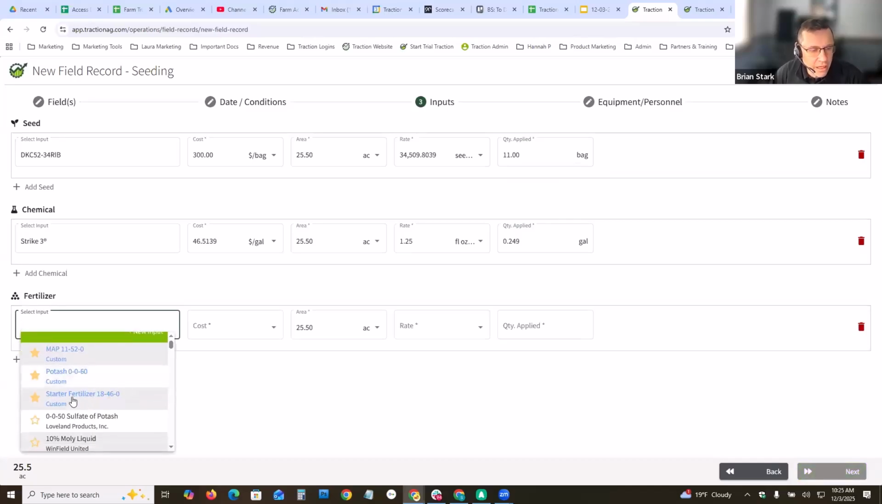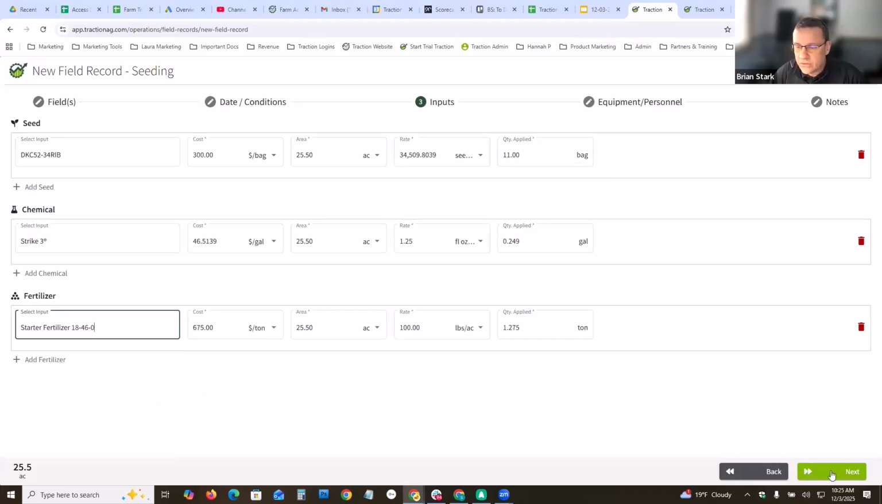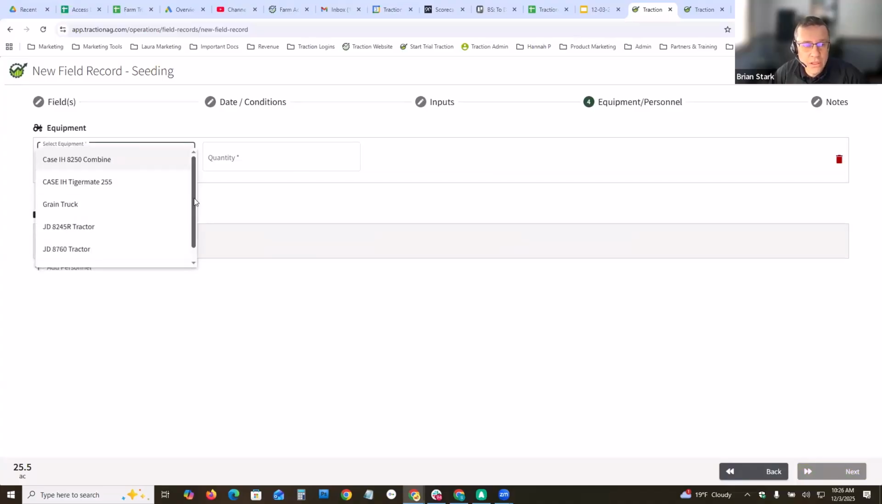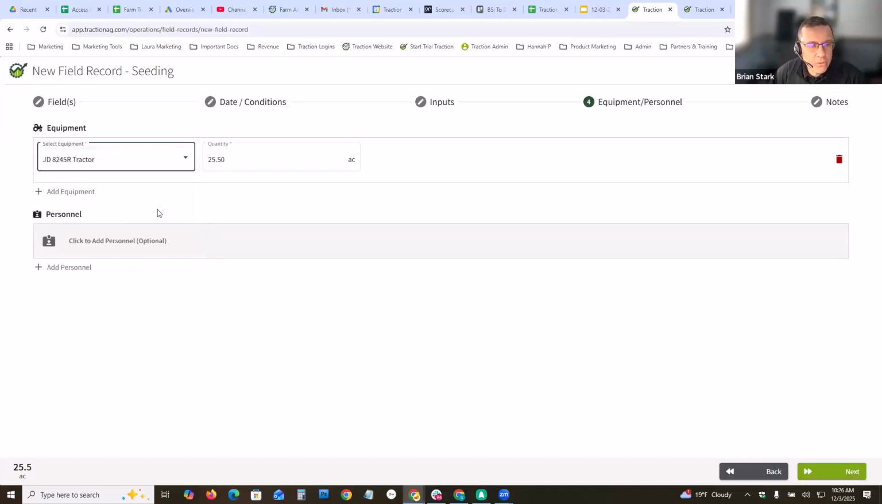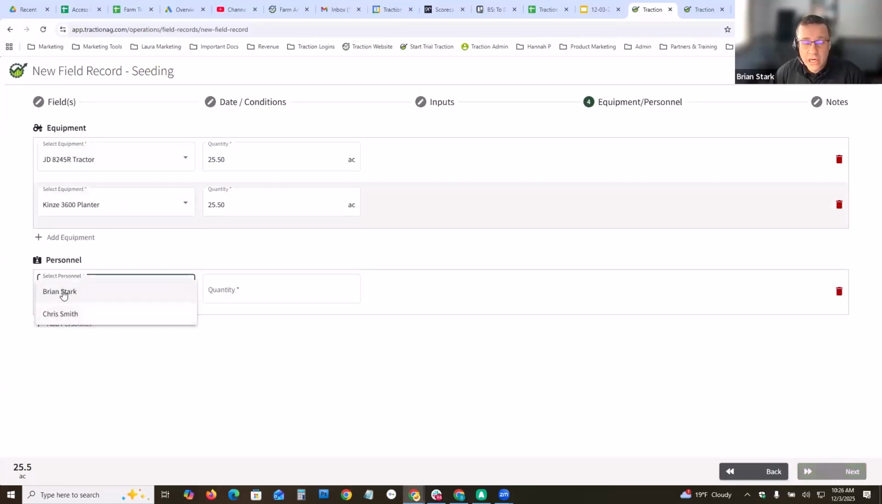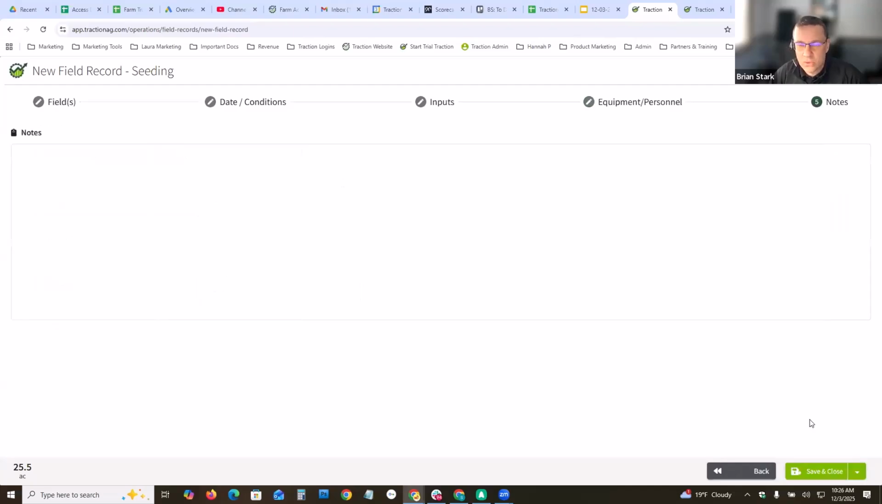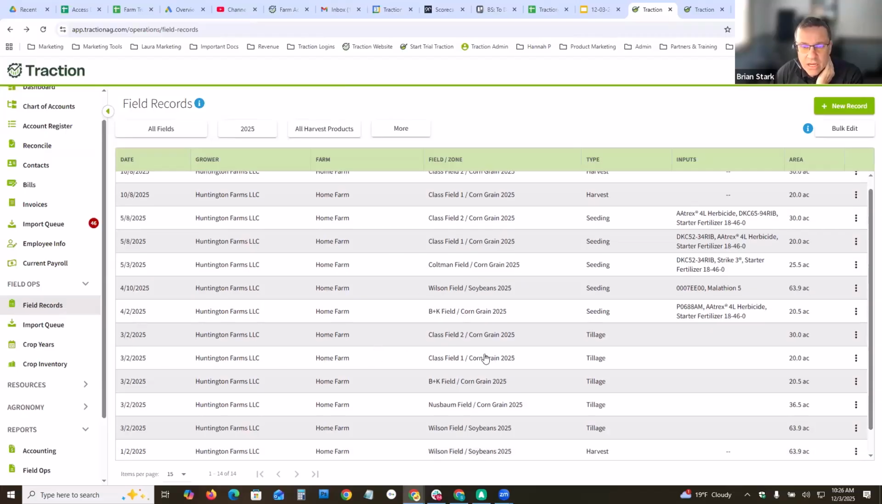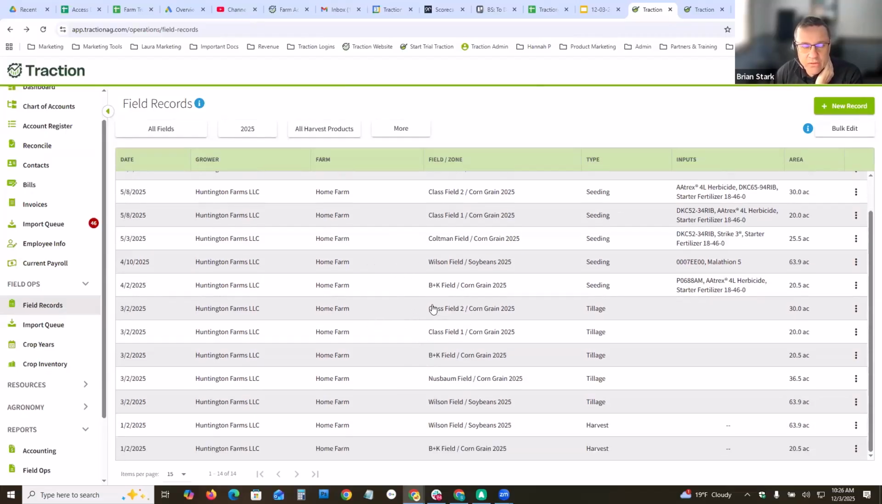Same can be said for MAP or potash or fertilizer. We can add this to the field record, hit next. We even assign the equipment to the field record. So if you wanted to pick out the tractor, maybe this one right here, the Kinsey planter. We could even pick out a person to allocate to the field record. Again, I'm going through here a little fast, but just for the sake of time, we'll hit next. We can add notes, hit save. The program adds that field record for me here, and I can look at that anytime through this screen for that field record.